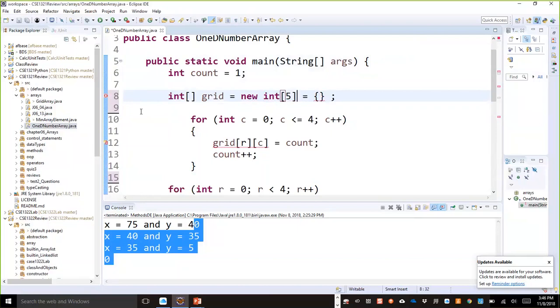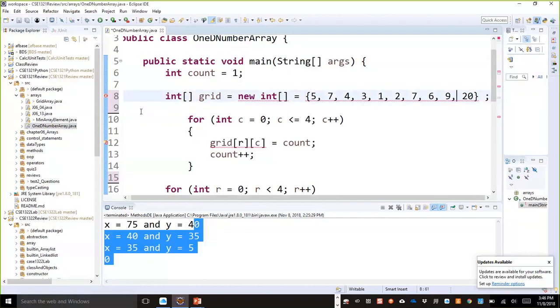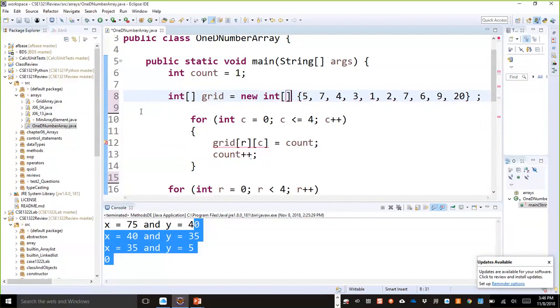Okay. Here you see that if you want to assign values right away, then you cannot give a size over here. It will make an error. So here you won't give the size. For instance, let us put some random numbers: 5, 7, 1, 2, 3, 5. New integer array. Okay, like this.